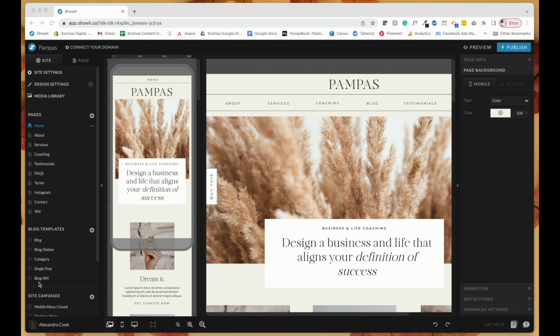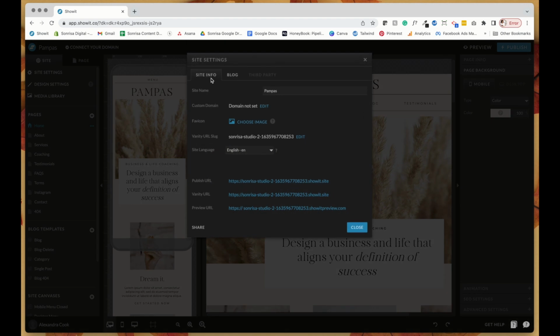Okay, to start, over here on the left-hand side, I'm going to have you go into the site settings, and I'm going to show you the different elements within here. So here is where you can edit your site name. I recommend editing that to your business name. This is where you're going to connect your domain. So you're going to have to set up your domain either with Google Domains or GoDaddy, whatever platform you prefer. And then you're going to add that information here.